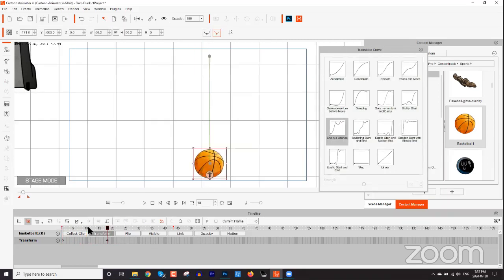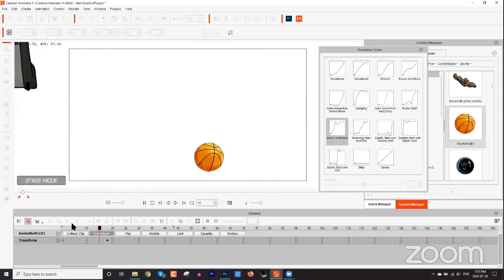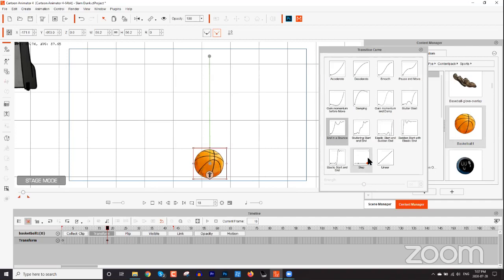And then we can kind of stretch it a little bit. Okay, so if we just add that ending in a bounce transition curve preset to the second keyframe, then it will literally end in a bounce. Okay.